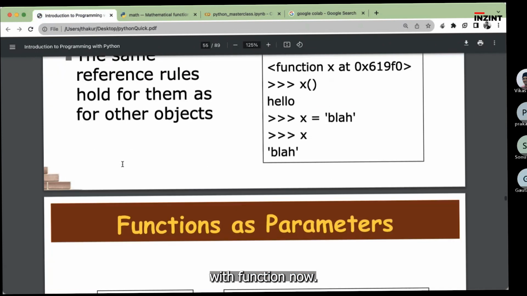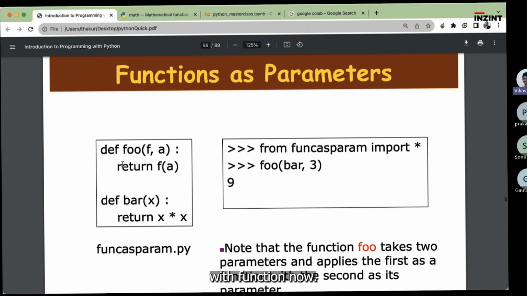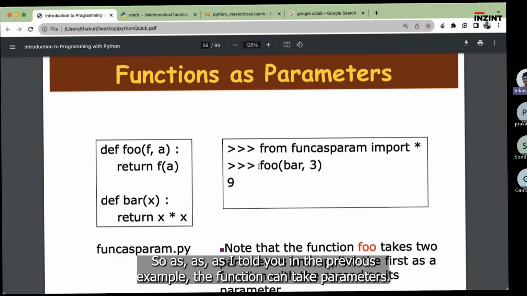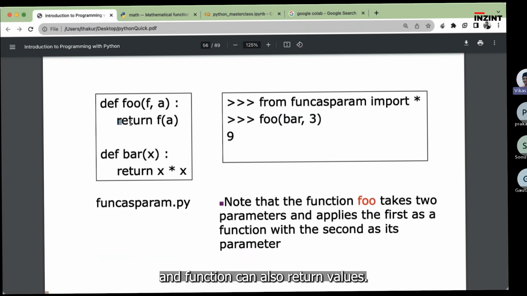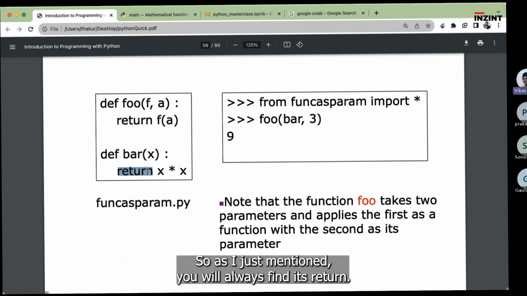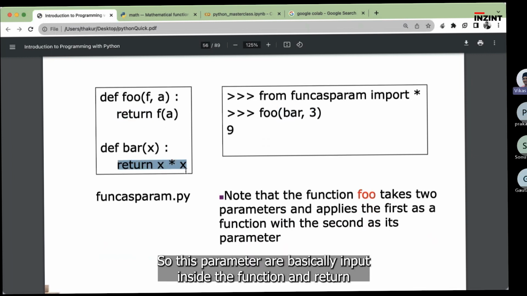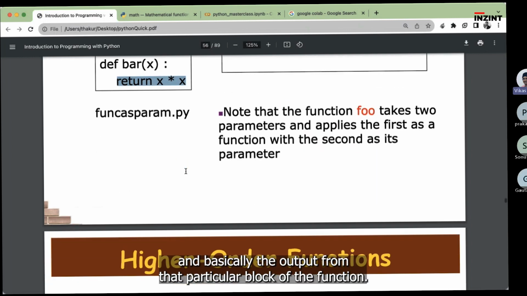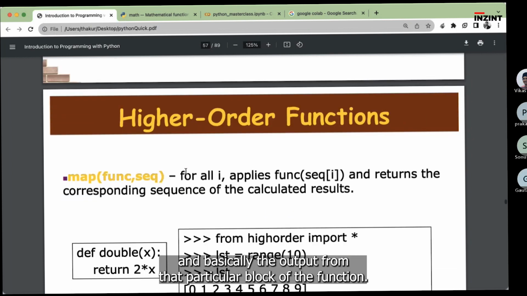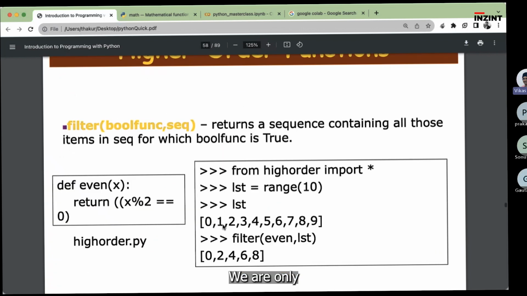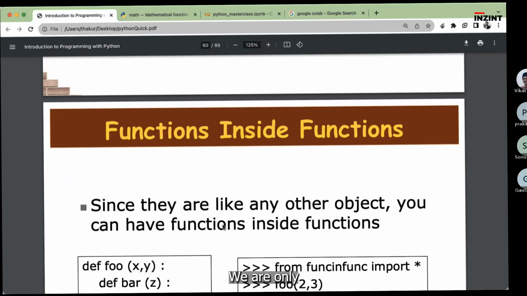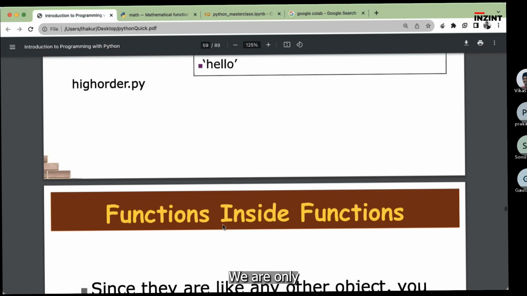As I told you in the previous example, a function can take parameters. Everything inside the brackets is called parameters. And a function can also return values. Inside the function, you will always find this return. The parameters are basically input to the function, and return is the output from that particular block of the function. We are not covering higher order functions today. We are only focusing on the fundamentals.